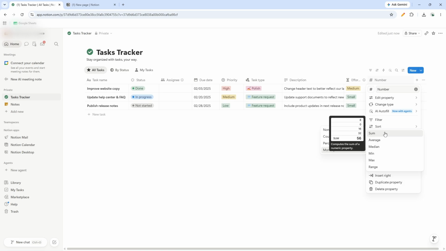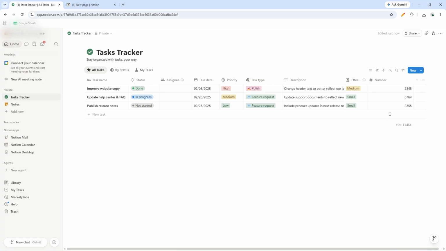As soon as you choose it, Notion will display the total for all the numbers currently entered in the column. You'll usually see this result appear at the bottom of the column, making it easy to reference while you work. Once the sum is showing, you can continue using your database as normal, add new numbers to the column, or edit the existing values if anything changes.